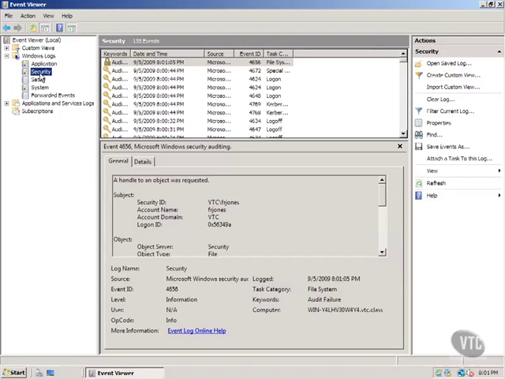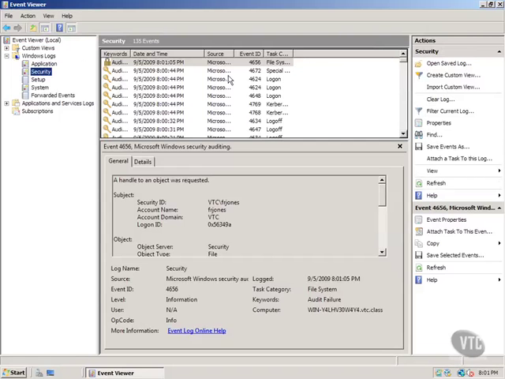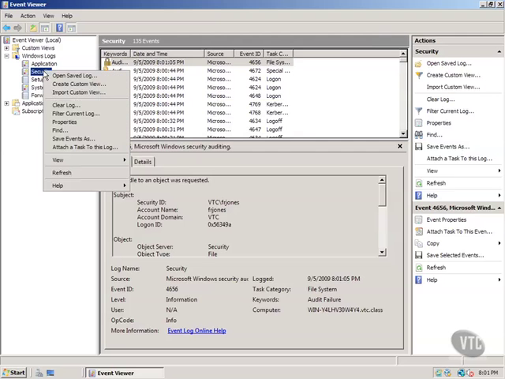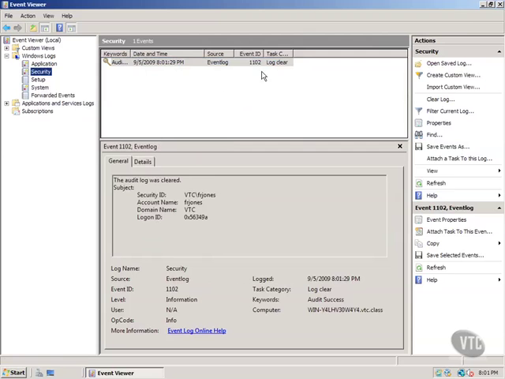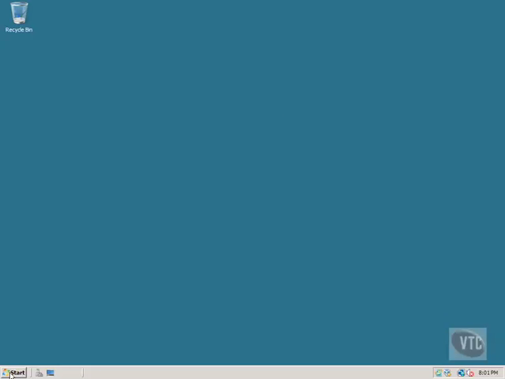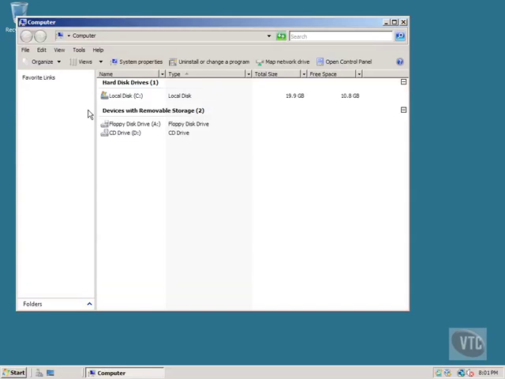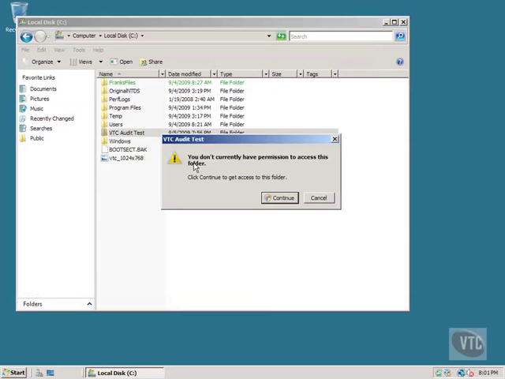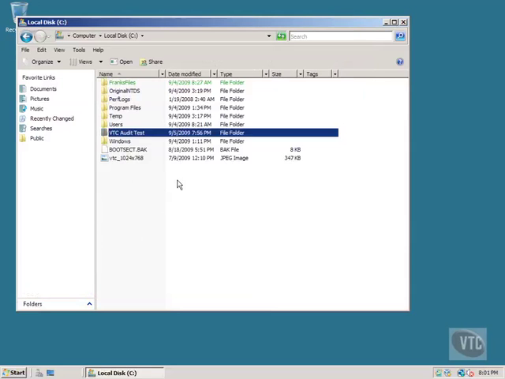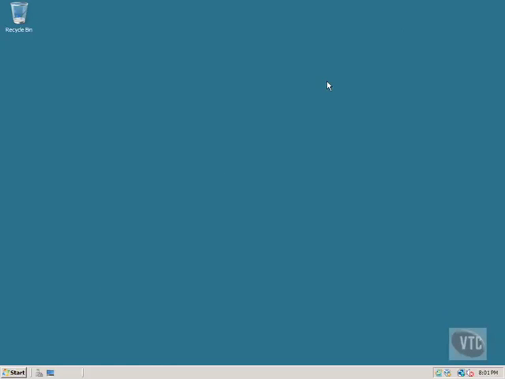If I go into the security log, you're going to see a lot of events because we're already logging by default a bunch of successes. So I'm going to right click and clear the log, and you'll see that it logged that I cleared the log. I will close this, go out to the C drive, and try to access VTC audit test. Notice it says you don't have permission. I say, well, doggone it. That's a Southern technical term.